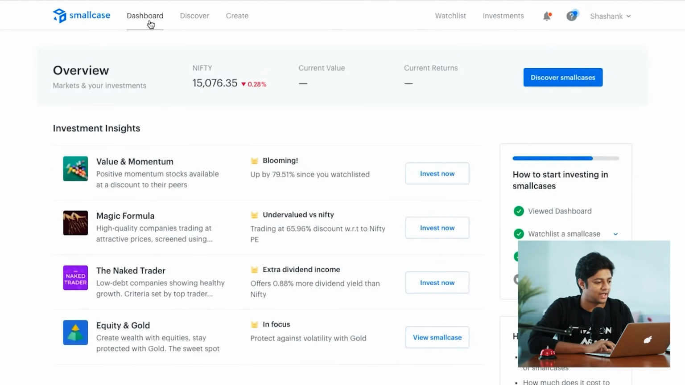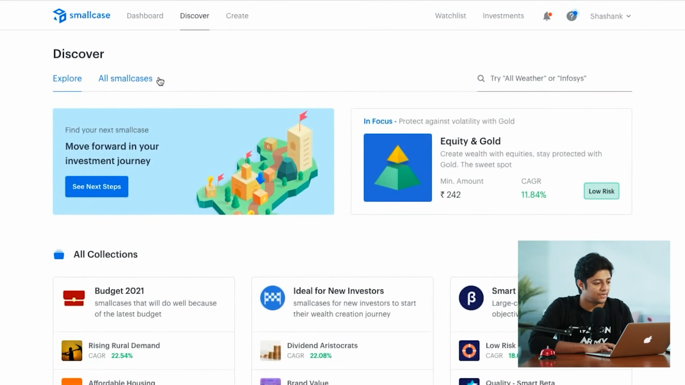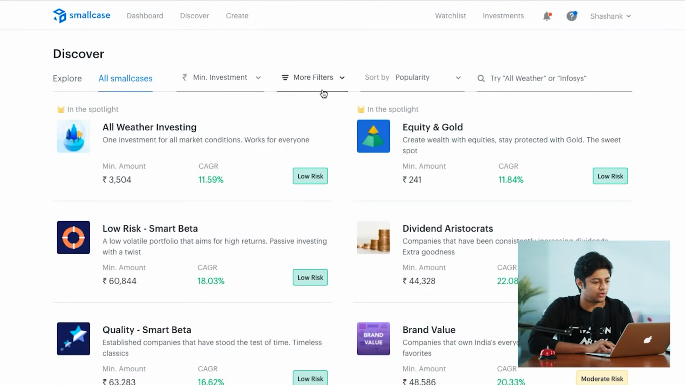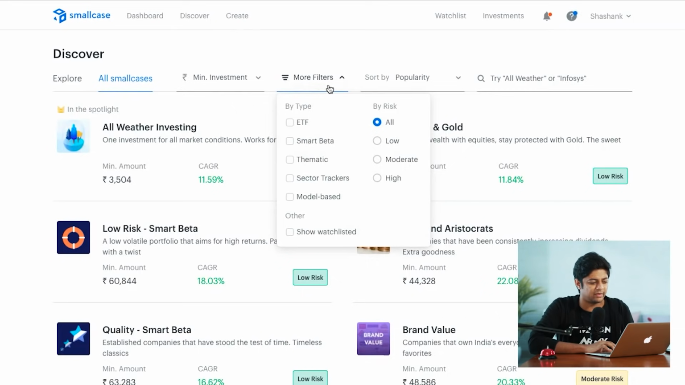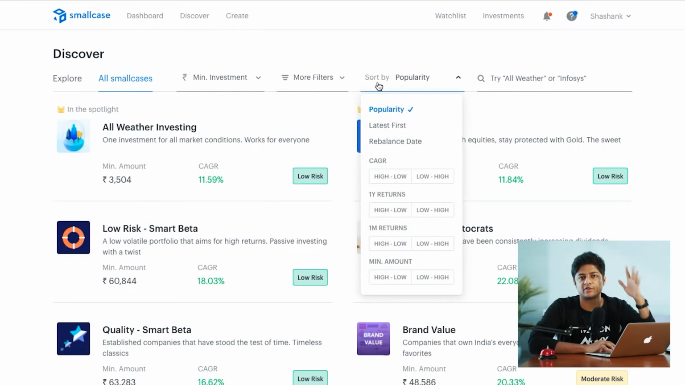If you don't want that, again, go to discover all Smallcases. Now, minimum investment I showed you. Now you'll be like, Shashank, I don't want minimum investment. I want something that gives me the highest growth rate, maximum growth rate. That is called CAGR, okay, or maybe 1 year returns. I want to see what gave me damn good returns last year.